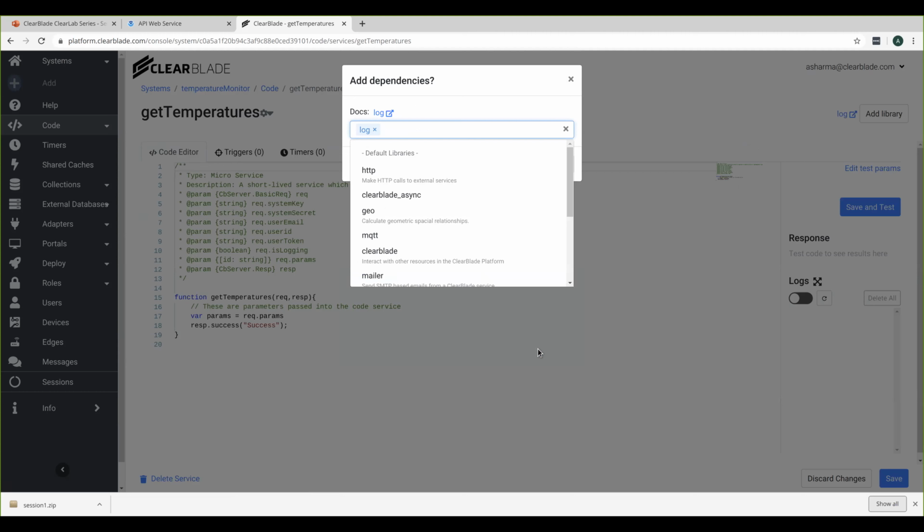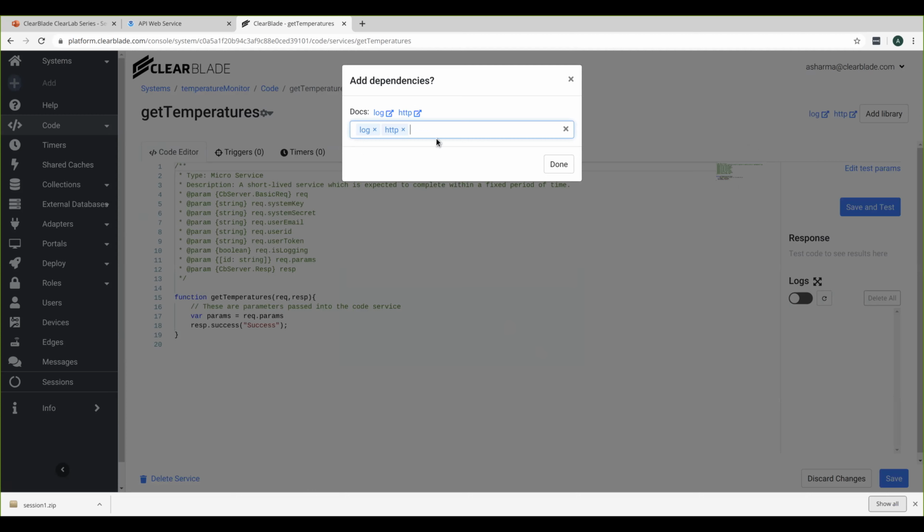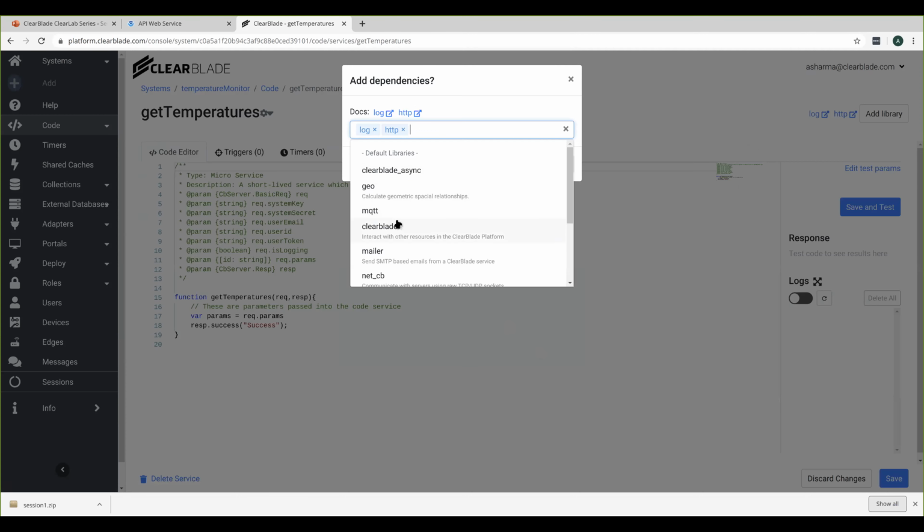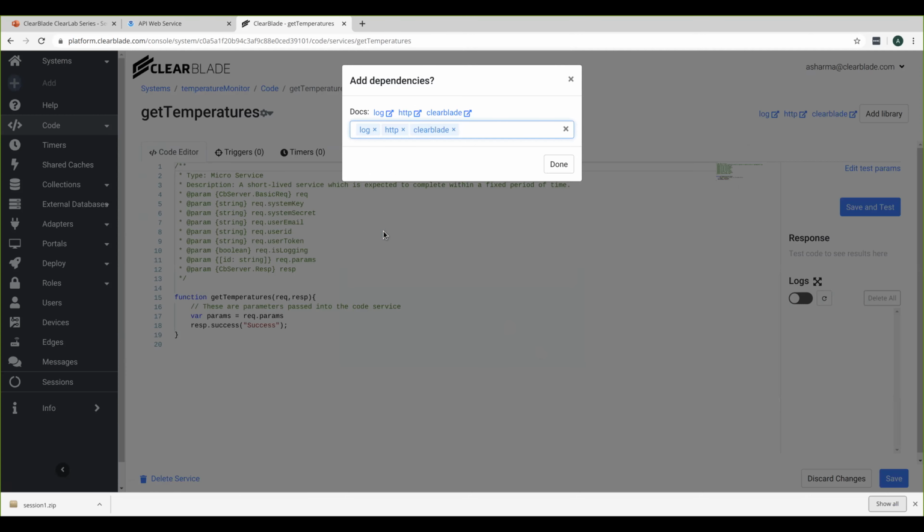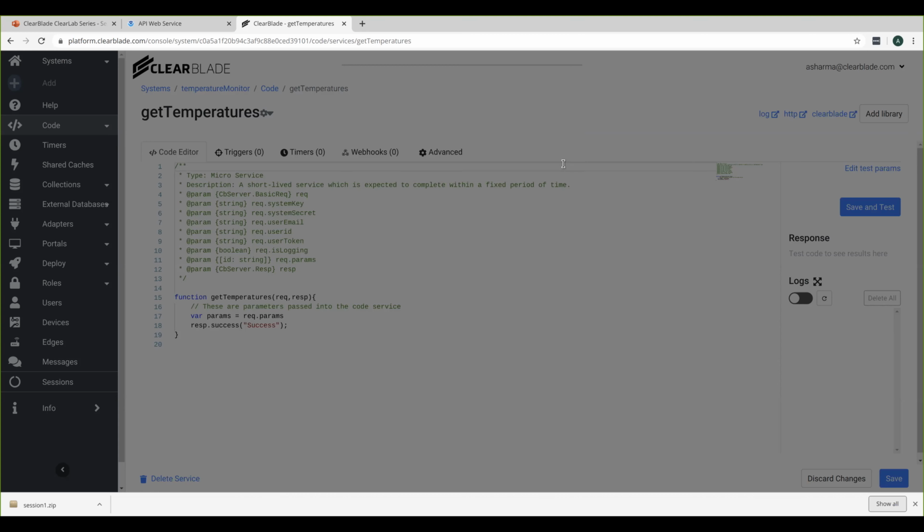Now this next part's very important. What libraries does this code service use? Well, it's going to make an HTTP request to that endpoint, so it needs the HTTP library. But click in here and also add the Clearblade library. In addition to the functionality to write to the collection, this Clearblade library has lots of functions that you're going to need as you continue developing with our platform. So go ahead and click Done.